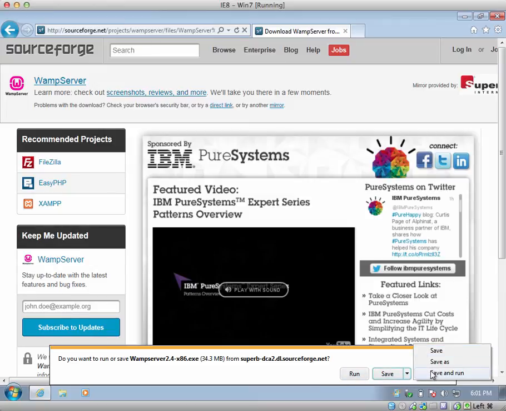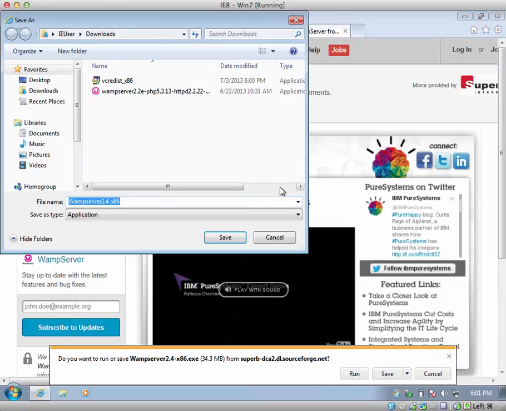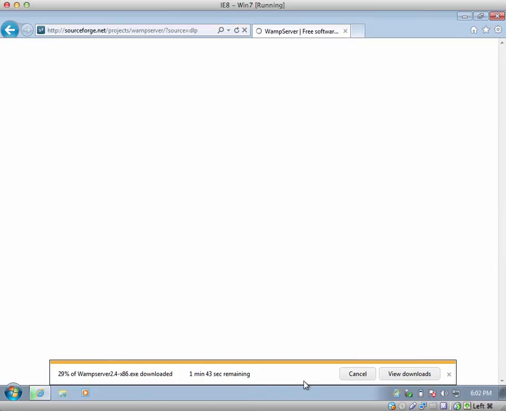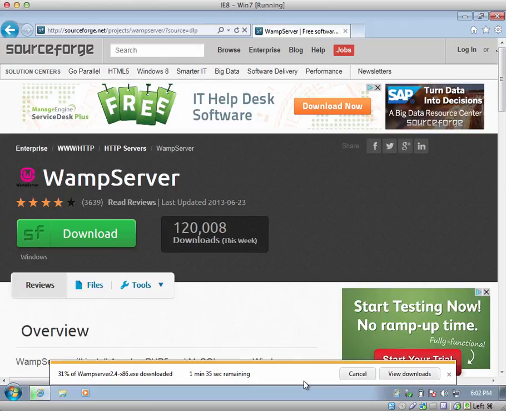Again, I'm going to go Save As, and I'm going to save it here, in my downloads folder also. And again, this may take a few minutes depending how fast your connection is. It looks like it's going to take about a couple minutes. So I'm going to let this download and come back, and then I'll show you once the software has been downloaded.